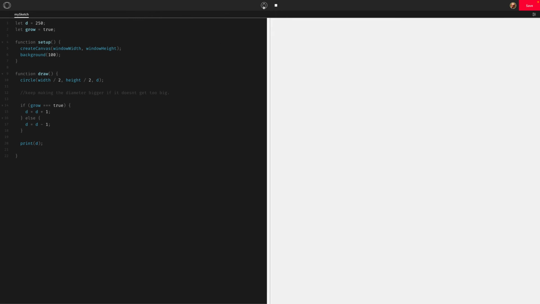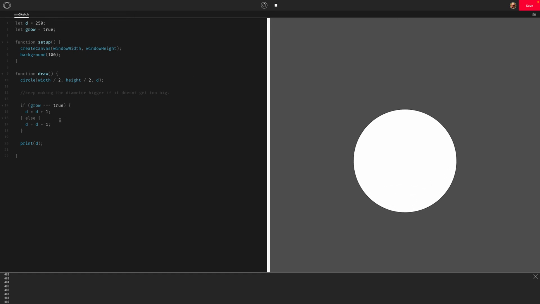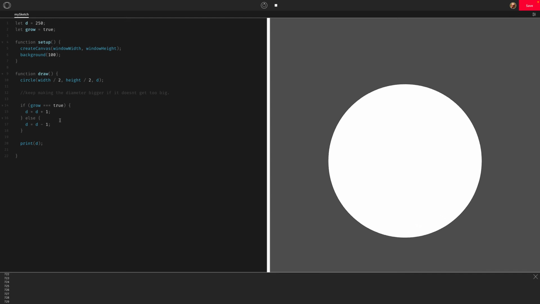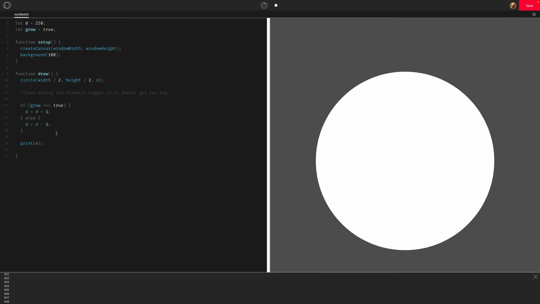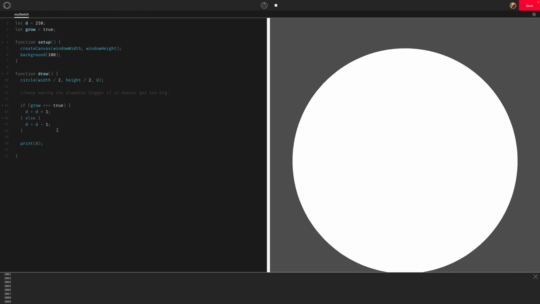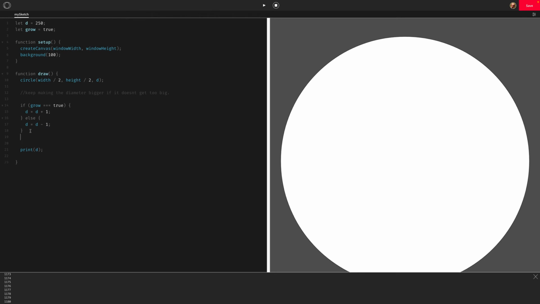Now, if I play this, I'm not going to get anything different because I don't have anything that says, hey, let's go ahead and make grow not true. But once we do that, we do have the code that says, oh, if you're not true, let's go ahead and make you smaller. So let's deal with that little bit of how do we turn grow off?